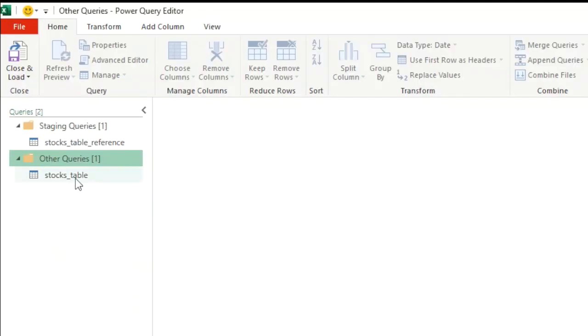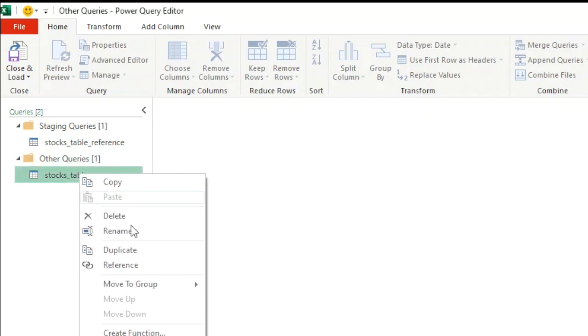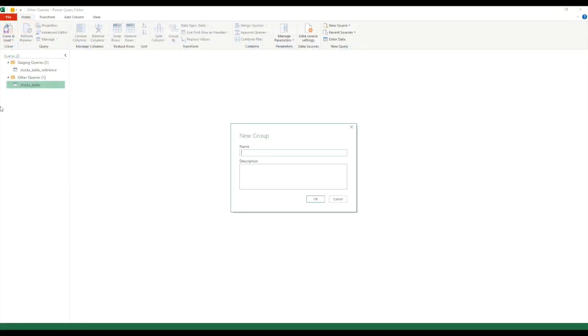So as you can see here, it has created two sections. One is for staging queries, one is other queries. You cannot really rename this other queries. So what you can do is move this query to another group. You can say new group and we say final result.